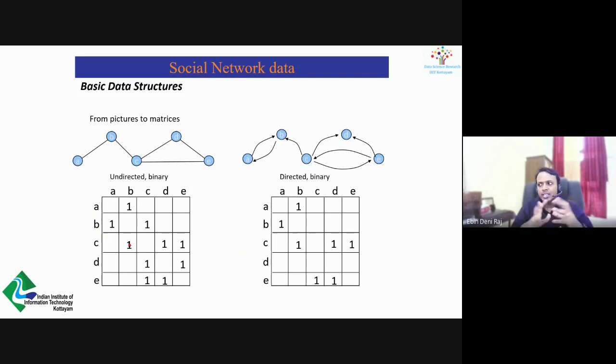If it is a directed graph, or sorry, directed network, it looks like this. You can see here A to B it is connected, B to A is also connected, and B to C it is not connected. So for B here I don't have any value, it is an empty space. But C to B I have a value 1, right? C to B is 1.